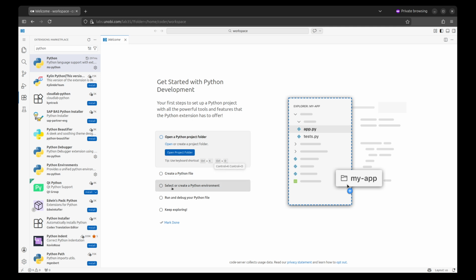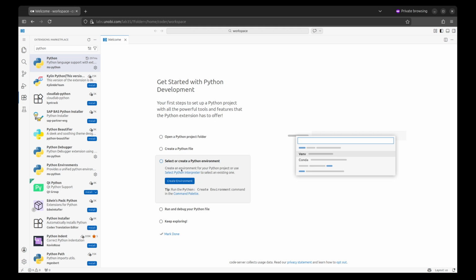We're going to click that we want to select or create a Python environment. This is the second step you're going to want to do to get ready to code Python in VS Code, is to create a virtual environment. We're going to choose to create an environment, and we're going to select venv, which is going to create a virtual environment in this .venv folder in your current workspace.